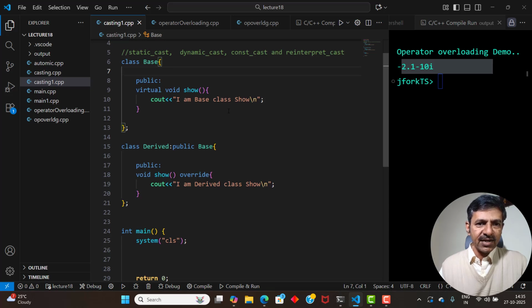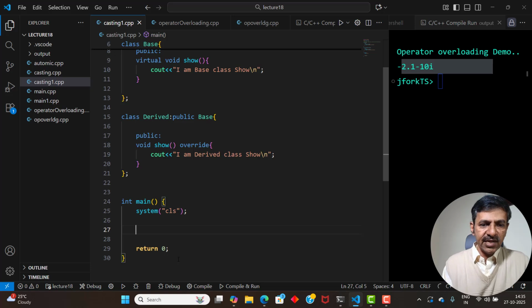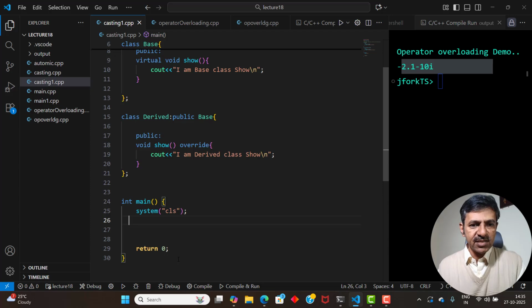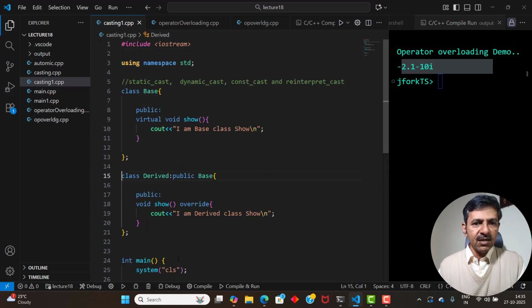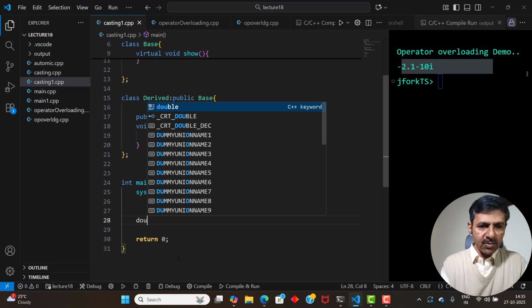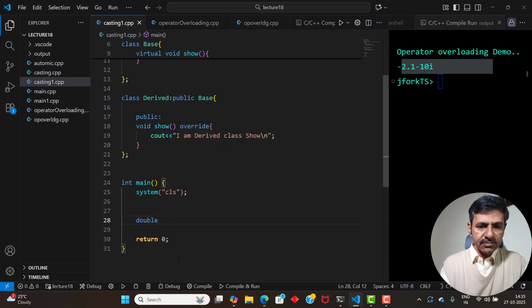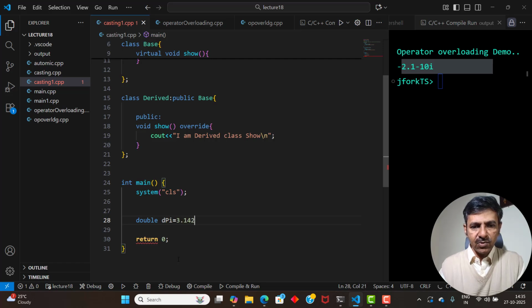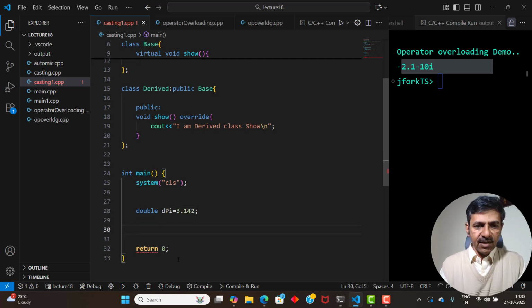Now static cast is used whenever there is a straight conversion between data of same type, like int float, float int, or double int, double float, like that. Okay, so let's see one simple example of this static cast. Let us say we have double dpi, which is 3.142 like this. Okay, and then there is a float variable f pi.